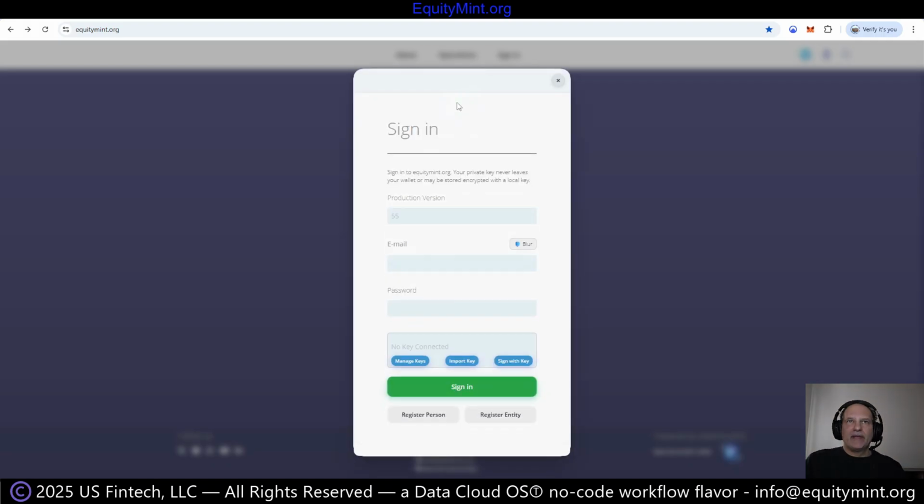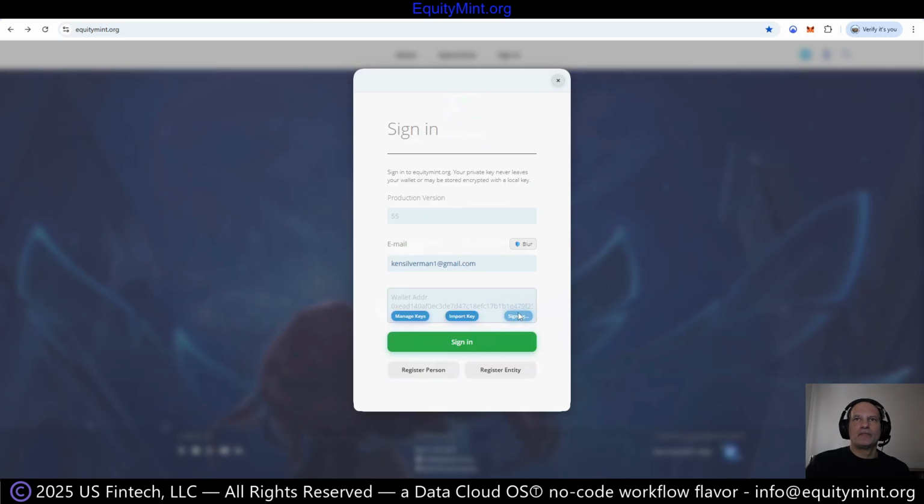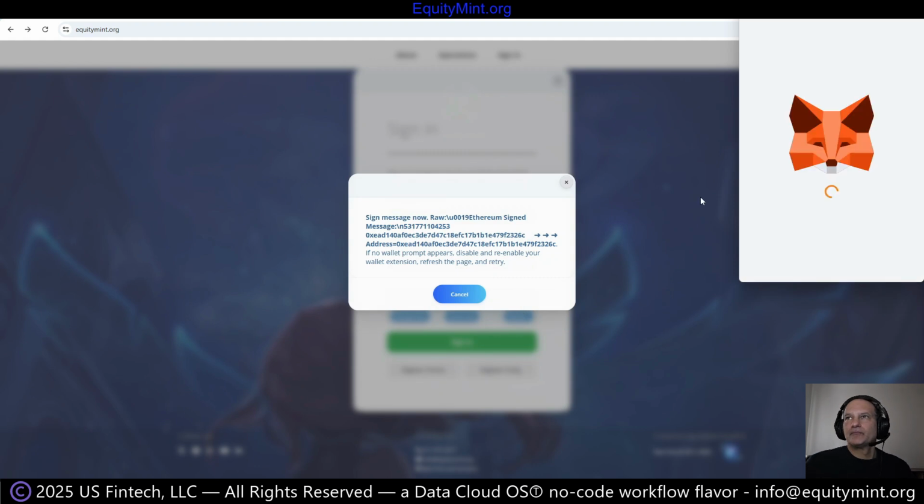Sign in is this simple. Just click it, enter your email address, and then click the Sign with Key button. Your MetaMask will pop up and you will connect and sign.